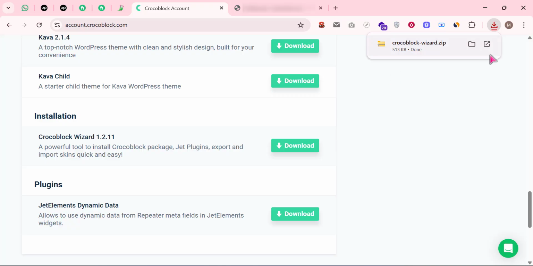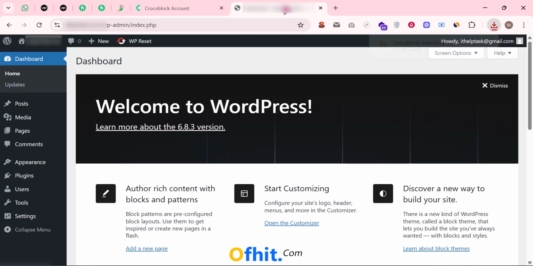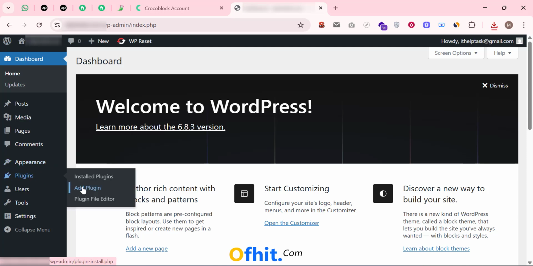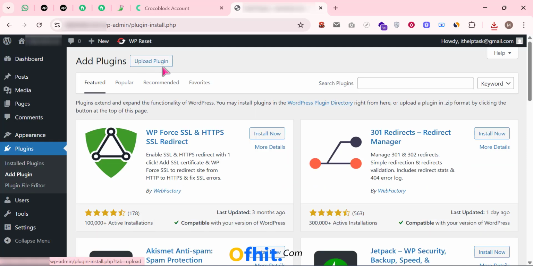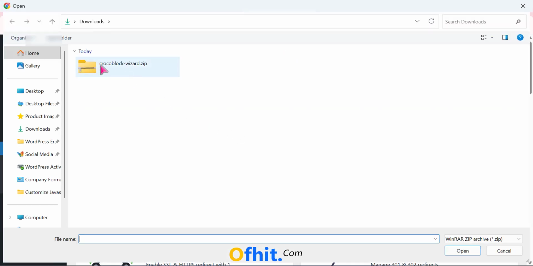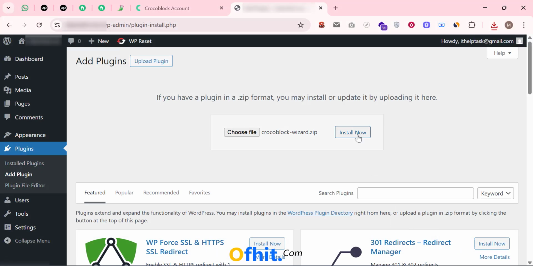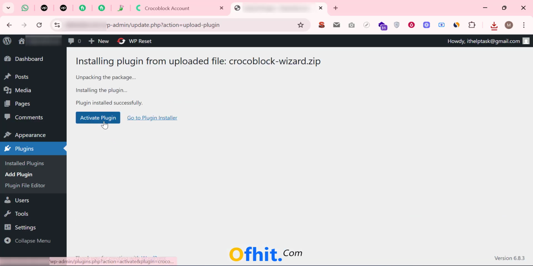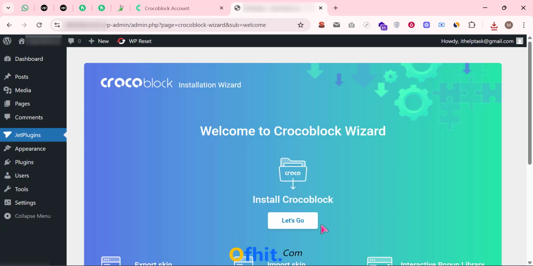Download is completed. Now go to WordPress admin dashboard, then click on plugin, then add plugin, then click on upload plugin, then choose file and select the plugin and then click on open. Then install now, then activate plugin. Then let's go.